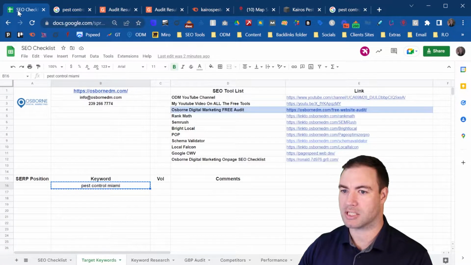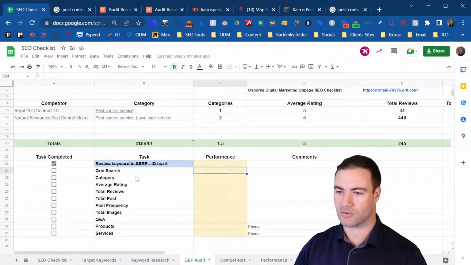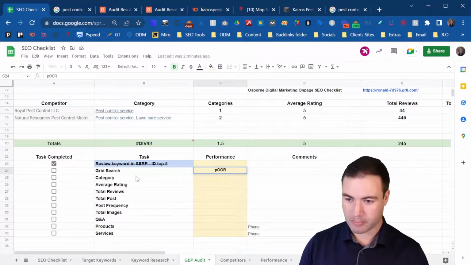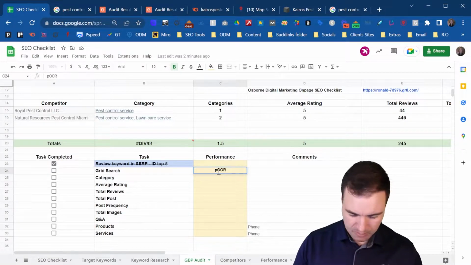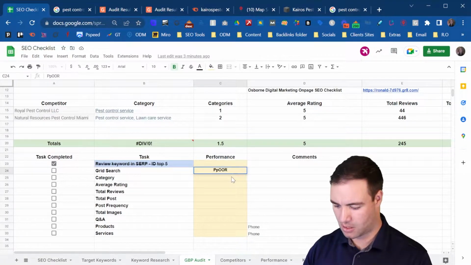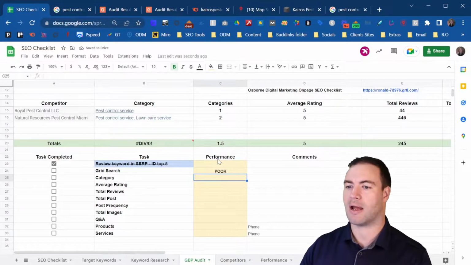Let's go back to the checklist. So we need to go back into here, and in the grid search, you can write poor because we're auditing our own profile now, guys. Why is caps lock on for me? But we're auditing our own profile. So we're seeing how well we're doing.